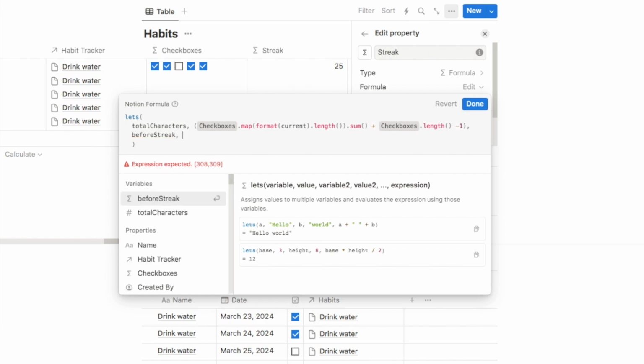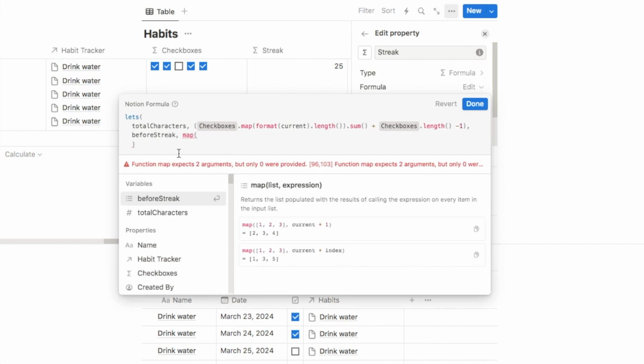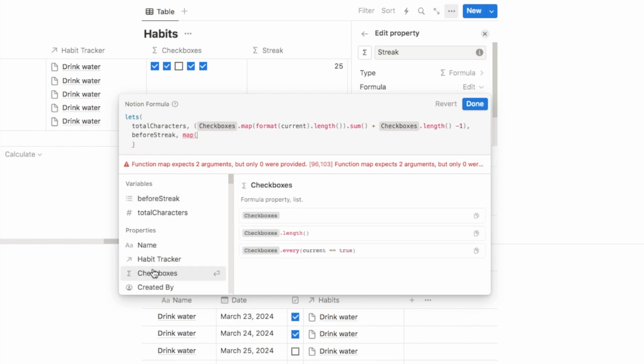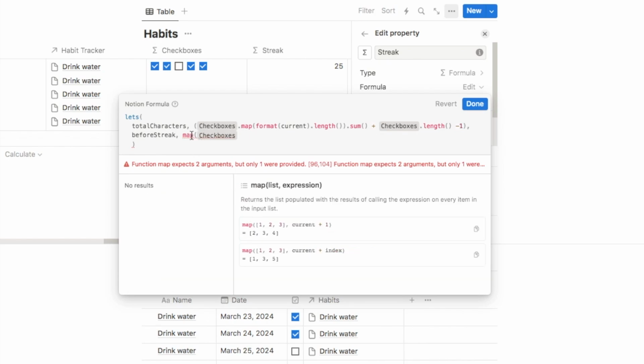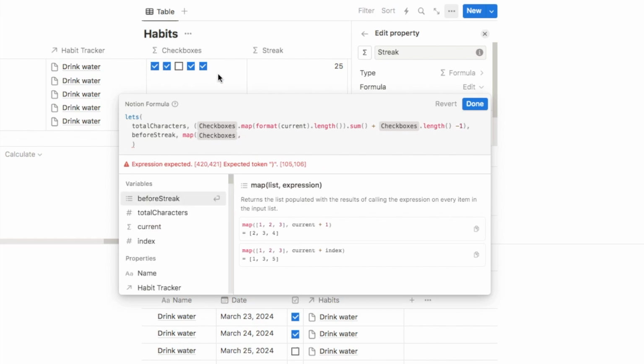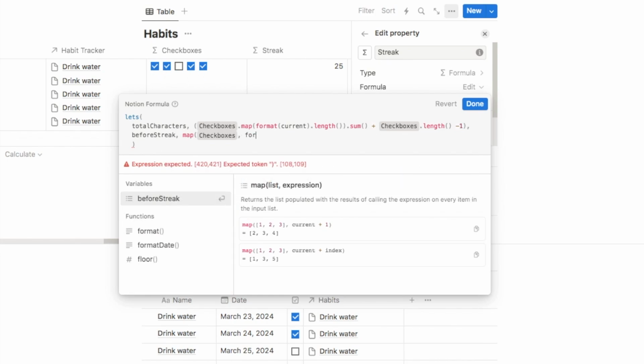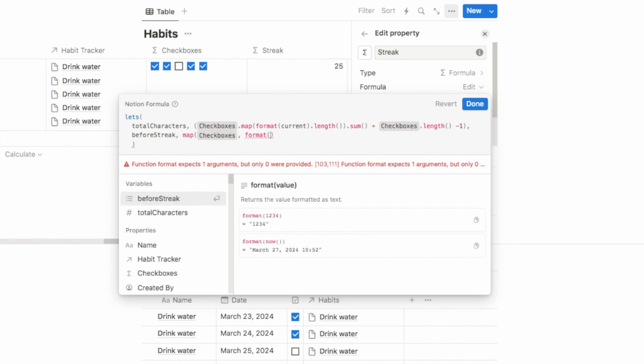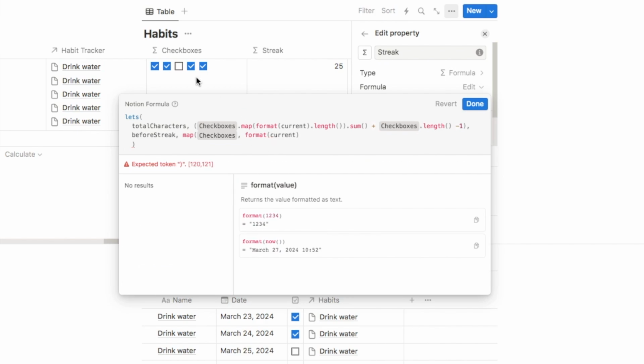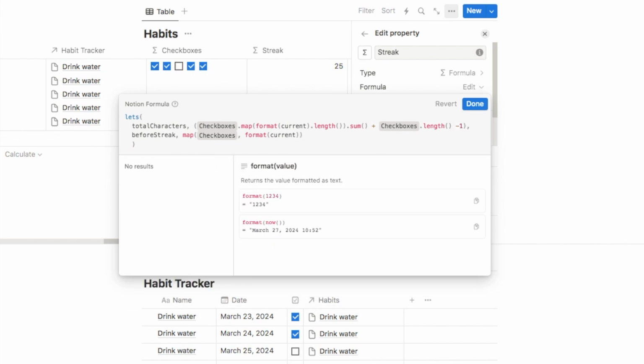So we're going to start by typing map and open a parentheses, and inside our map, which if you remember just allows us to grab data from other areas, we're going to place our checkbox property, which is this formula here that just brings up our checkboxes from our habit tracker. So we're going to click on the checkboxes formula, and that's going to be placed inside of our map function. We then want to add a comma, and we actually want to just format the checkboxes in that list. So we want to format it as text, so it just says true, true, false, true, true. So to do that, I can simply just type format, and inside two parentheses like this, I'm going to type the word current, which is just going to grab the current data that we have inside our checkboxes. And I just need to add another parentheses here at the end.